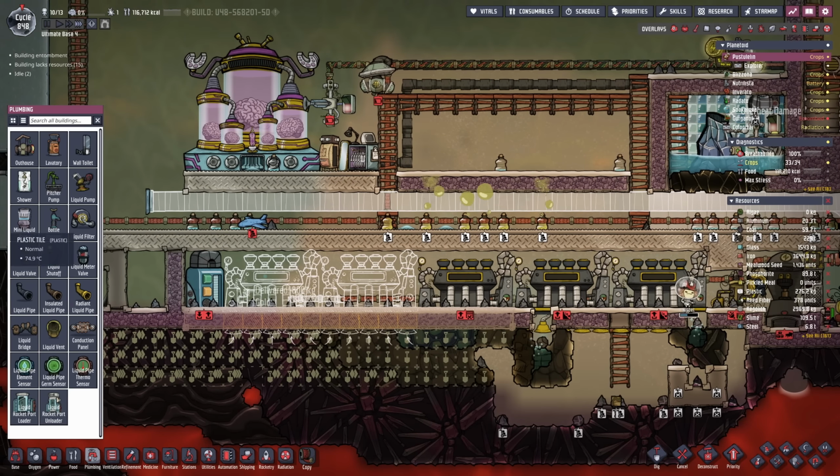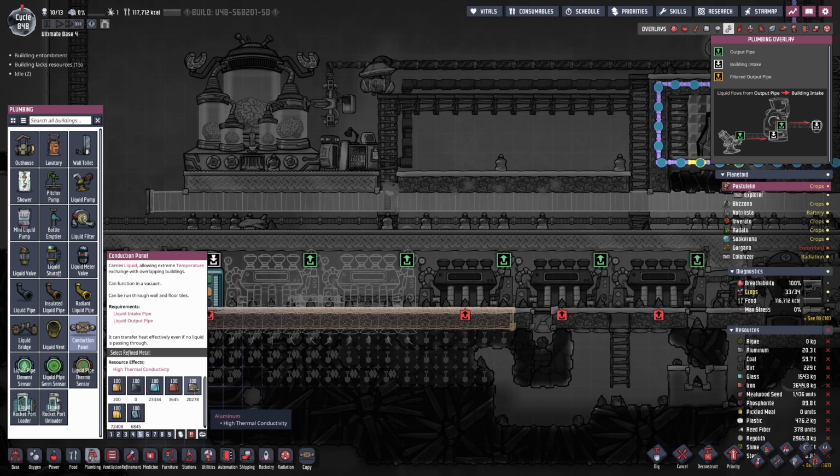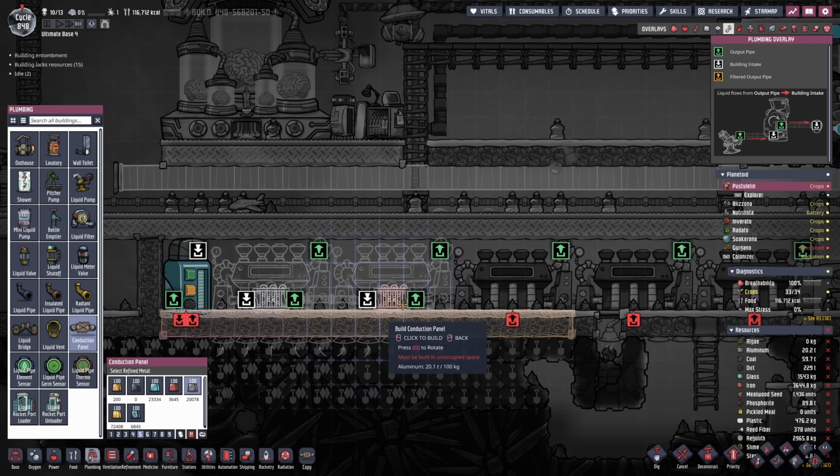When it comes to cooling the steam turbines, we're of course gonna go with conductive panels. And I'm just gonna have one for each steam turbine.